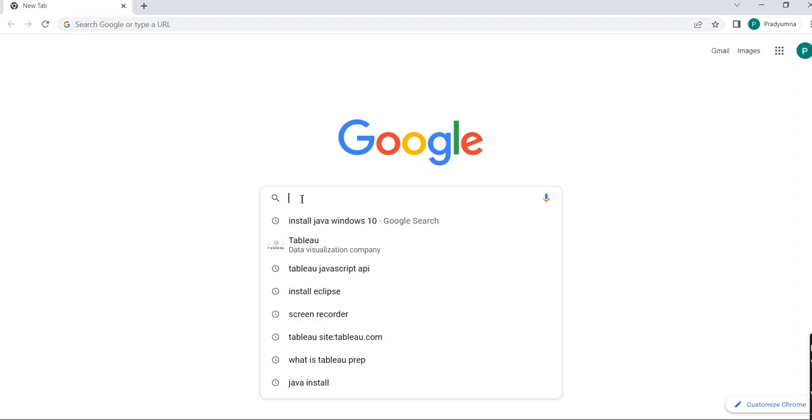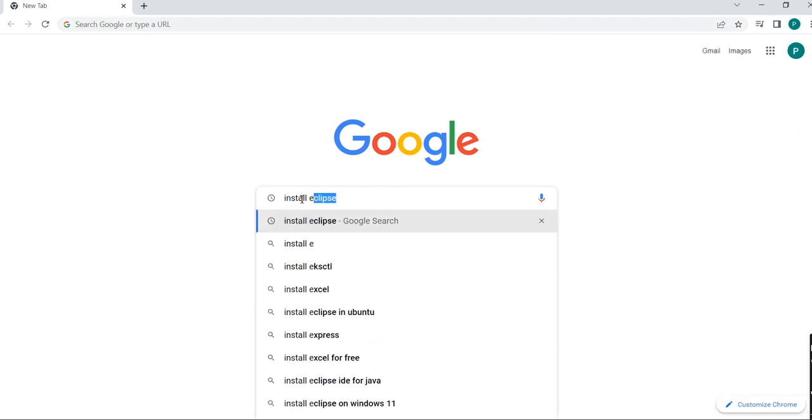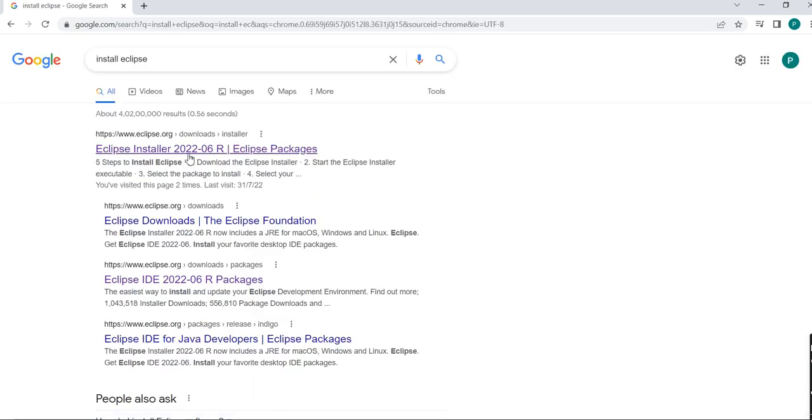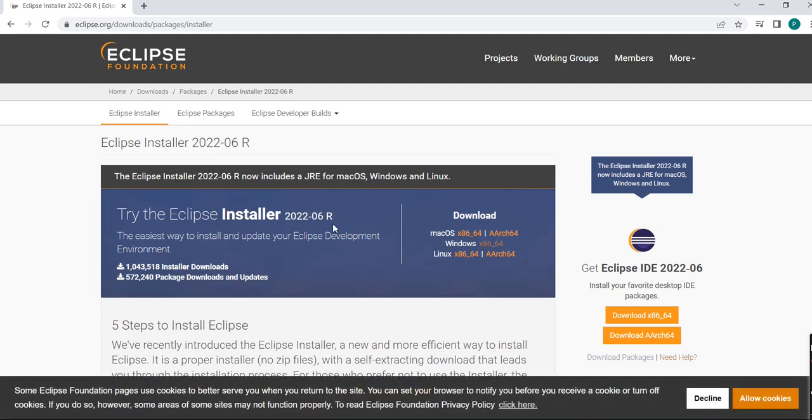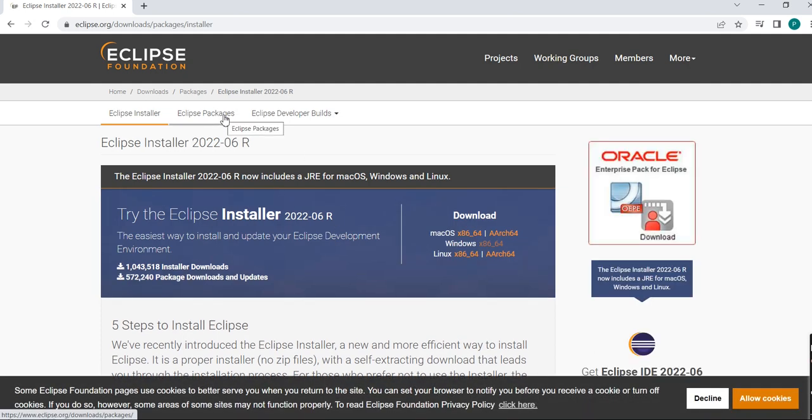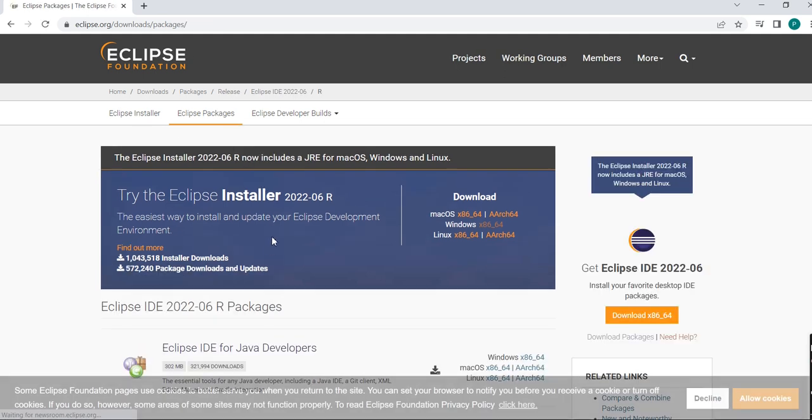and search for install Eclipse. Go to the first link of the Eclipse site, and in the Eclipse package, click on this Windows version, because we are installing Eclipse on Windows. It is nothing but Eclipse Java Development IDE for developers.